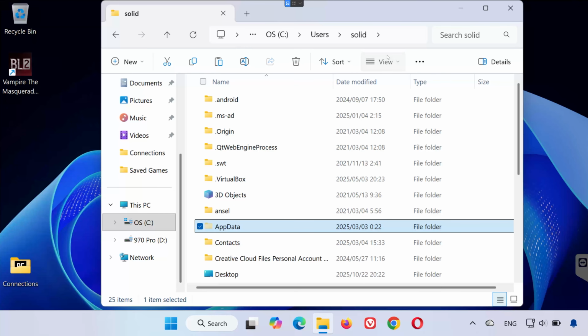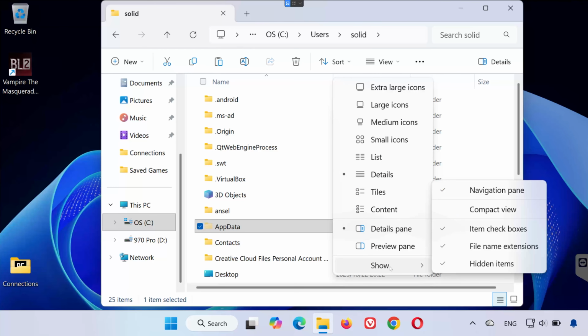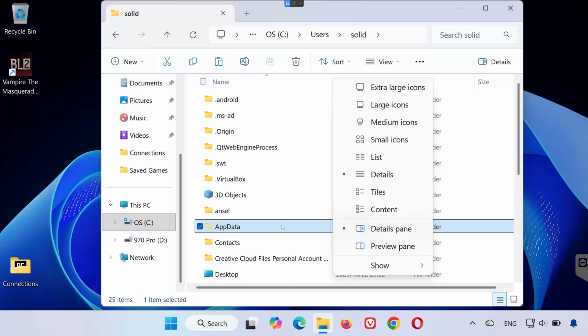If you don't see it, click on the View tab at the top. Select Show, then click Hidden Items. Now you should see App Data appear. Open the App Data folder.